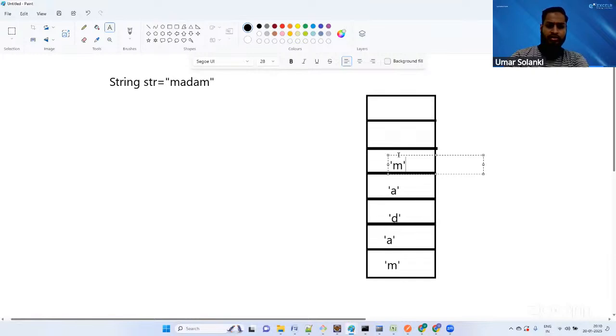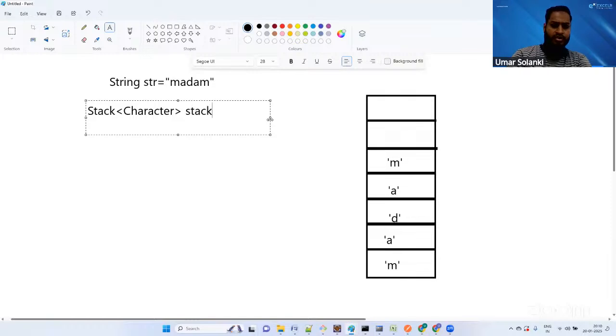I'll make a stack of data type character, call it stack, is new Stack. The stack has been made. Now let's try to push each element over here.